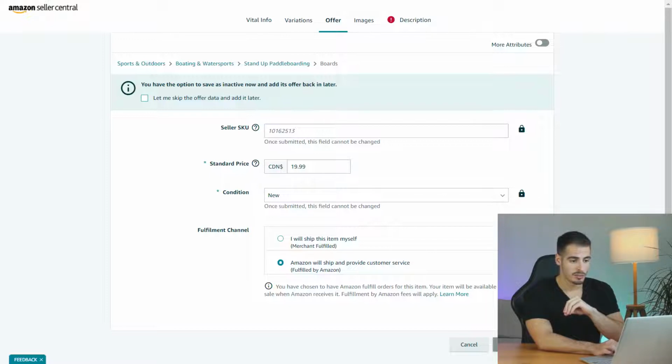Select the condition of the product if it's a new or any other condition. And finally, the fulfillment channel. If you want to ship items by yourself, like selling customized products or print on demand clothes, select I'll ship this item myself. But if you want your products and orders to be fulfilled by Amazon, go ahead and click on Amazon will ship and provide customer service.